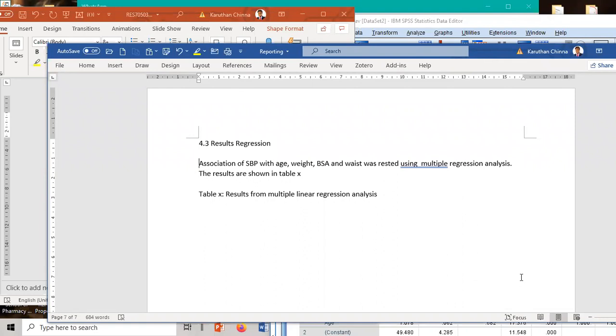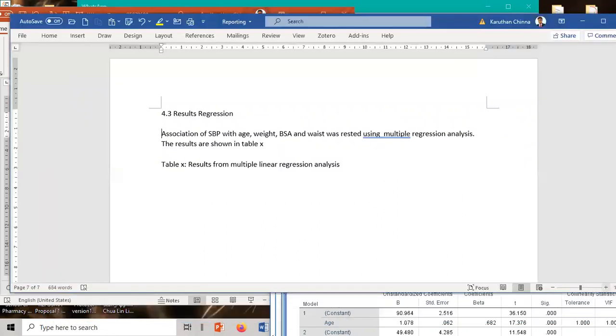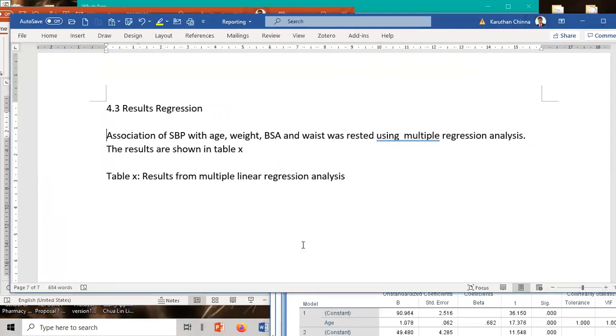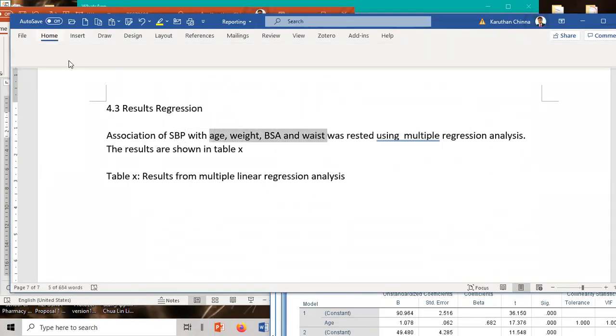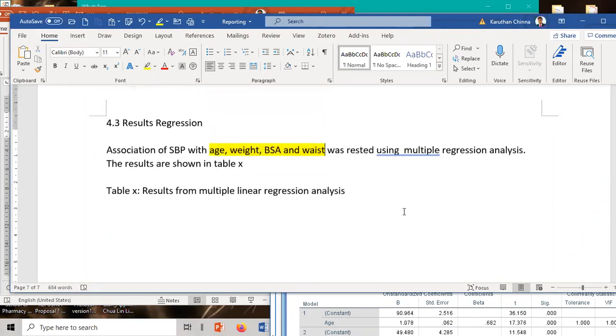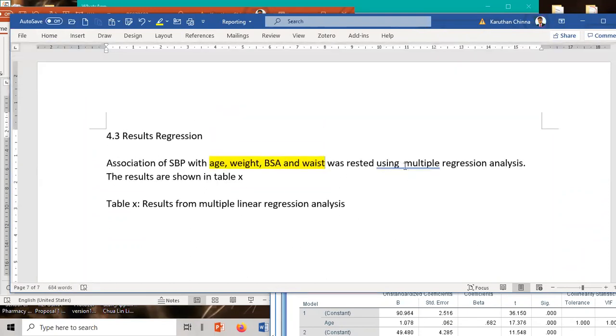So what's your objective here? To test variables that are associated with BP. Right. So what method do you use? Multiple linear regression. So where are the results? Results in table X.